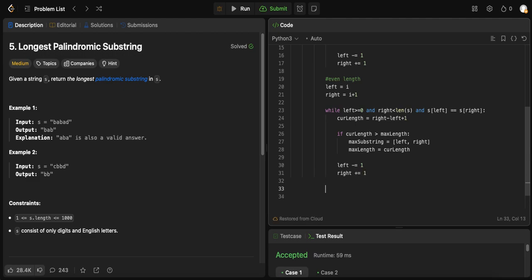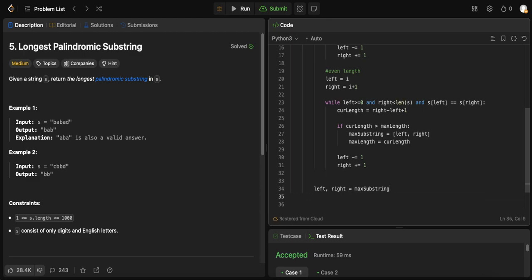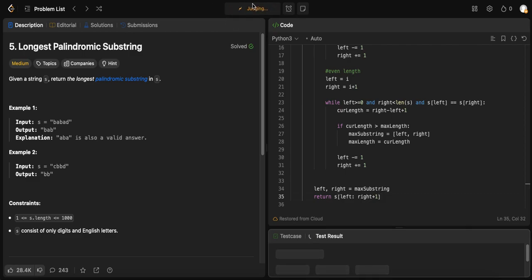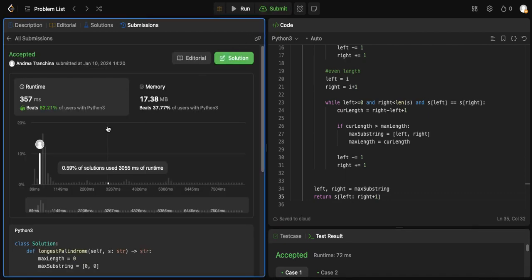Having finished with our while loops and our for loop, we have now determined what our maximum palindromic substring is. So we can destructure our max substring array in order to get the final left pointer and right pointer. And afterwards, we can return that longest palindromic substring as a slice of s. So it's going to be s going from the left index to the right index, but we're going to put a plus 1 here because we know that the ending index is non-inclusive. So let's make sure this runs and submits. And we see that it works.